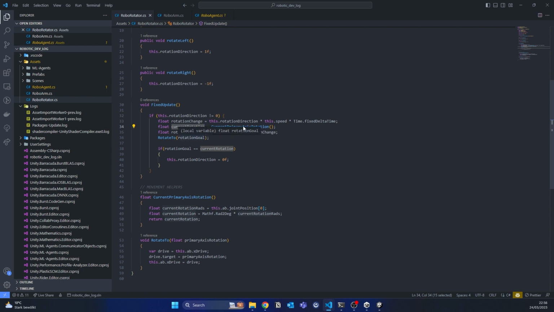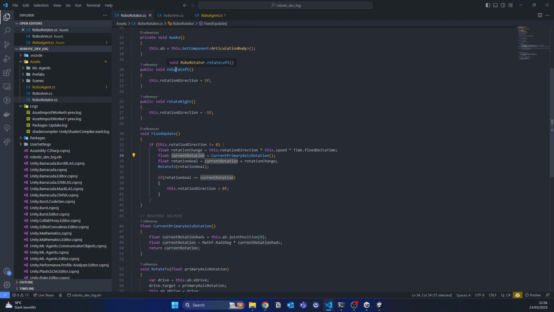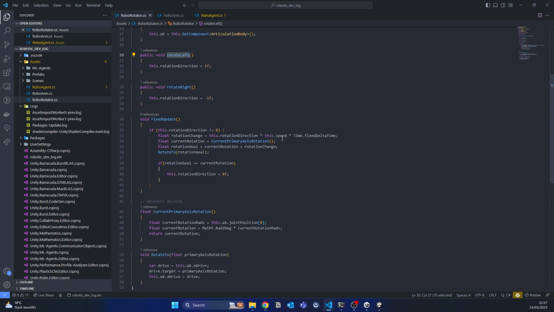Aha, okay, so I think as soon as we... No, I mean this is absolutely not correct. So current rotation. So as soon as we hit rotate left, we should save the current rotation. And also the speed. I hope the speed is not too much.